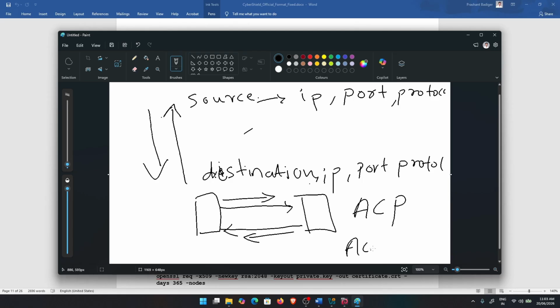So we will set the access control list. It's a list, not a tree. We will set the access control list for which port to which port our traffic should happen, and from which port to which port traffic should not happen. That's what the firewall is.